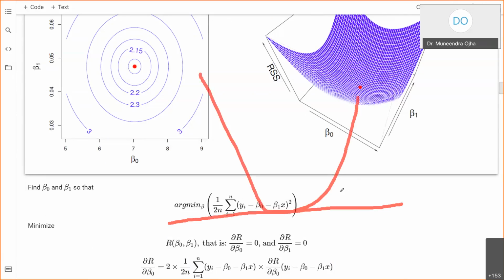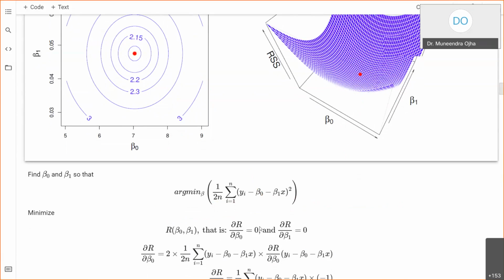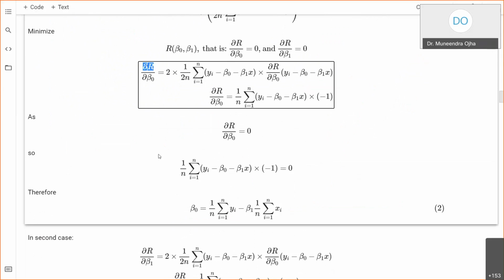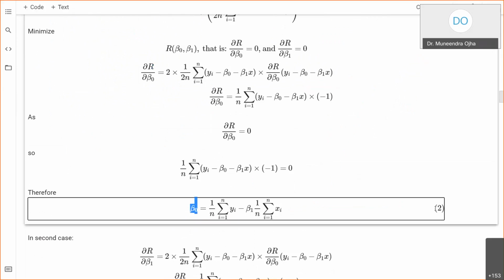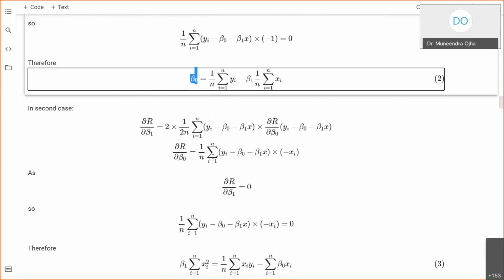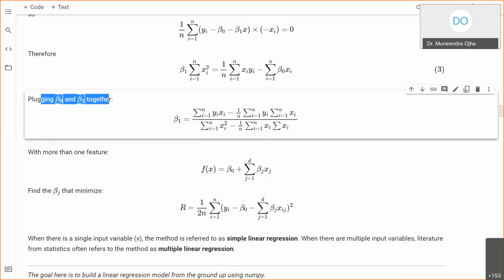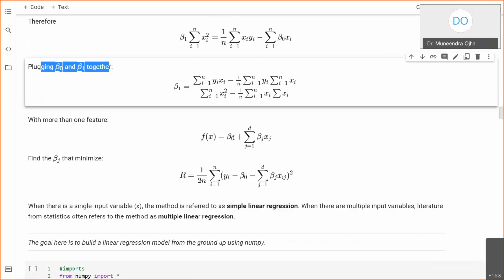The first order differentiation gives me some expression, and then we equate it to 0 to obtain the coordinates of the points where the inflection point is present. So we differentiate first with respect to beta naught and equate it to 0 to get the beta naught expression, represented in equation 2. Then we differentiate partially with respect to beta 1 and equate it to 0 to get another expression. By combining 2 and 3 and plugging beta naught and beta 1 together, we can find this complicated expression for beta 1, and similarly we can find the one for beta naught as well. If you have more than one feature, of course this equation changes.